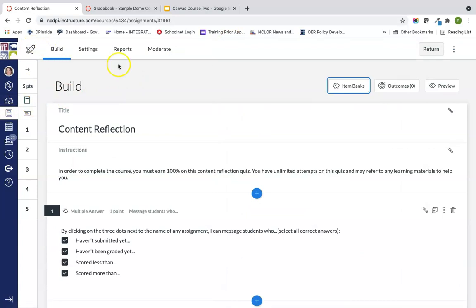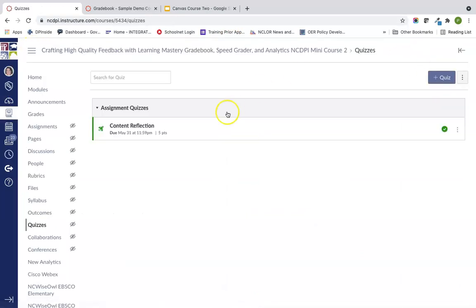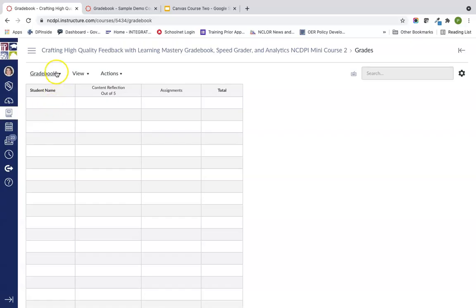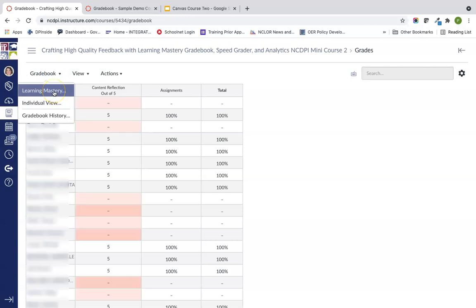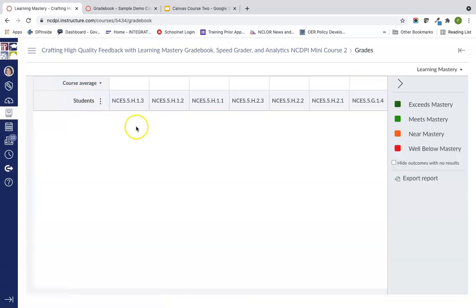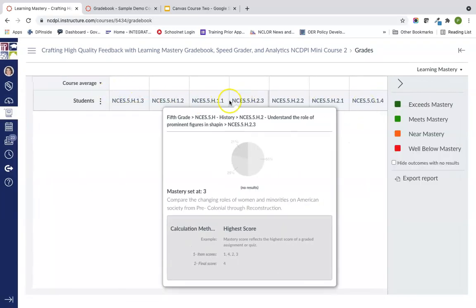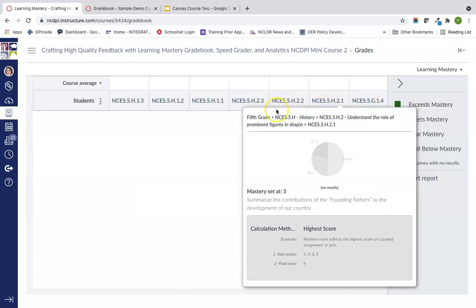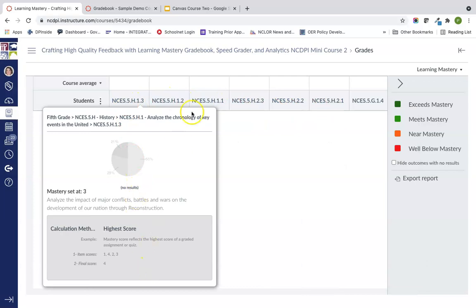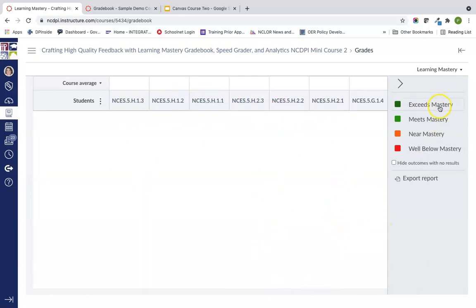And then if I click on the Return button, that'll take me back to my home page here. And then if I go up to where it says Grades, you'll notice under here where I have Gradebook, I now have that Learning Mastery where I can see the students, I can see the standards, the outcomes that I've aligned. And I would be able to see any of their course averages that either their exceeds mastery, meets mastery, near mastery, or well below.